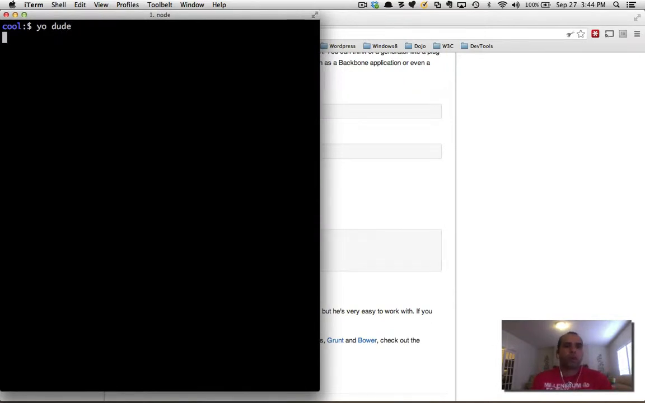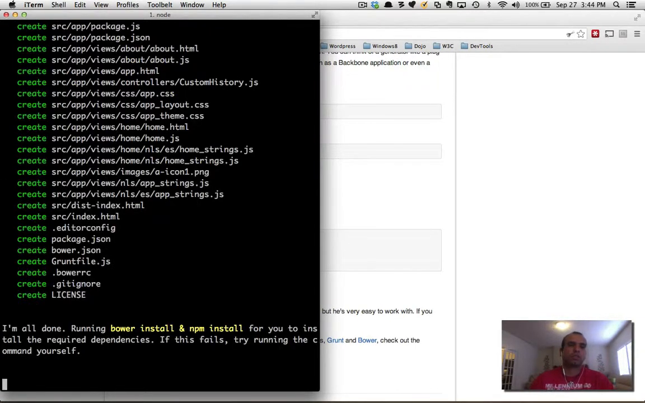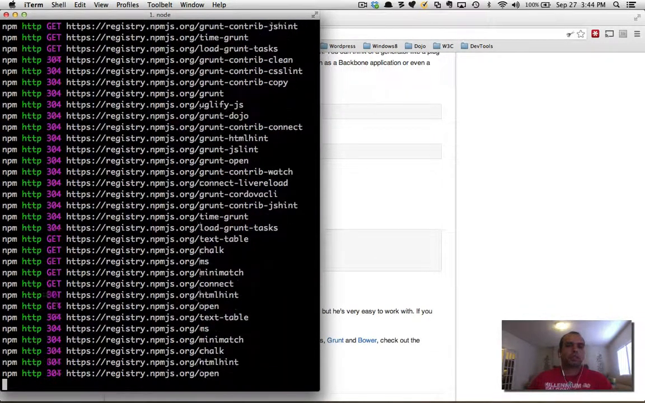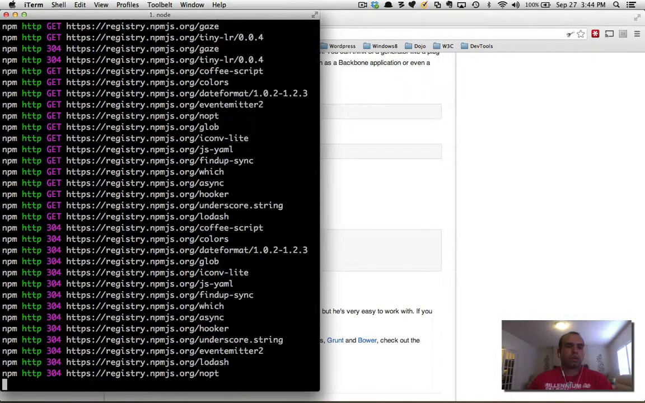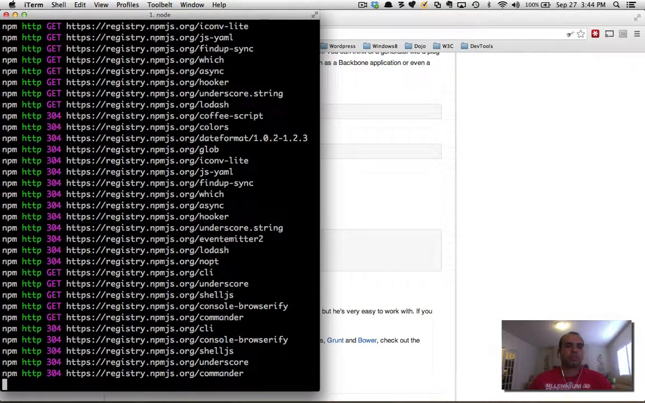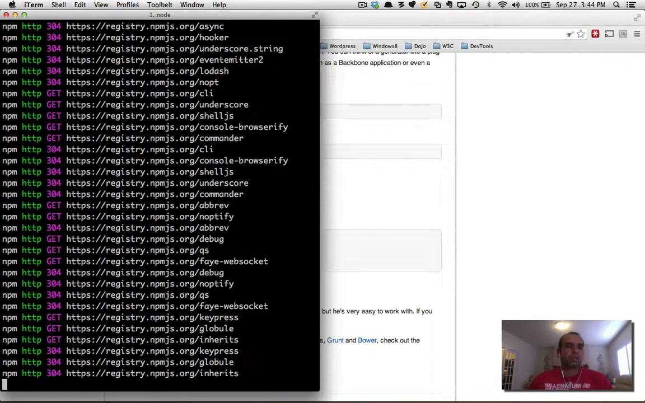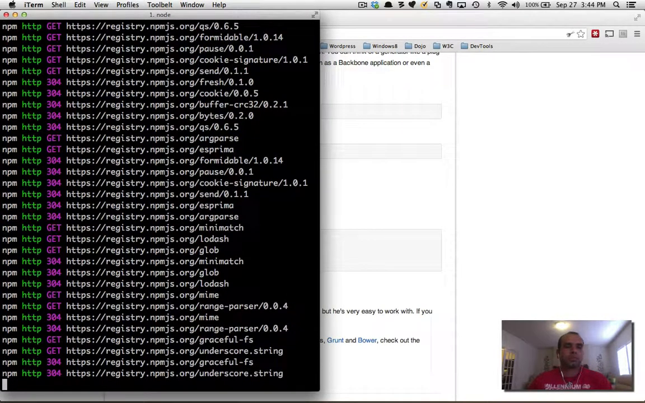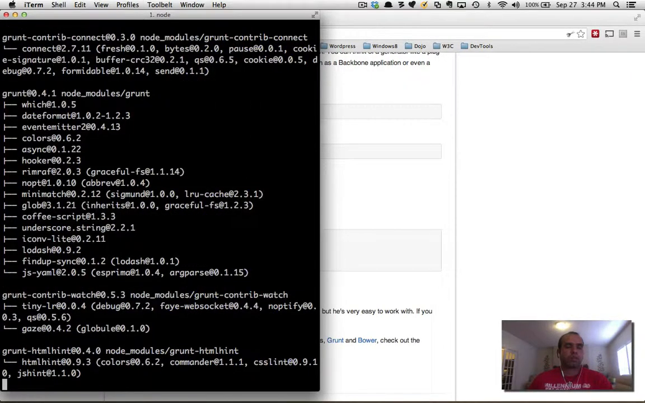For now, it asks you one question, the name of the app. Right now I have it as dude, so let's use the default. It will download and scaffold a project. It will run bower install to handle the dependencies, and it will also run npm install to install the Node package dependencies. npm caches packages, so when you see 304s, they're not actually downloading the packages. It's using the cached version. But it doesn't take that long to get it installed.